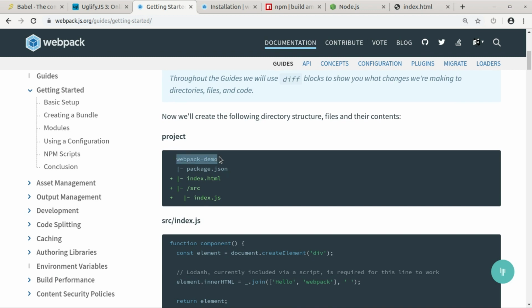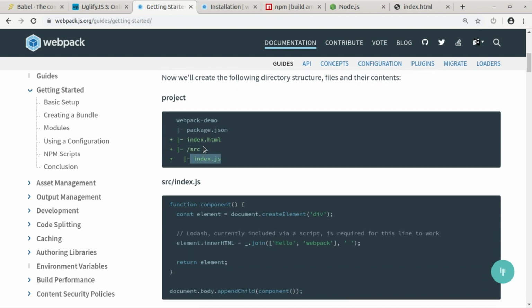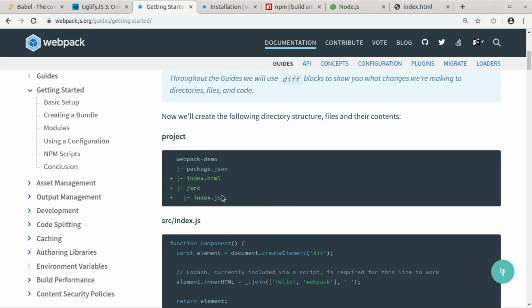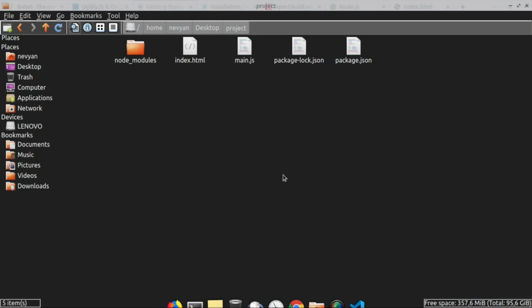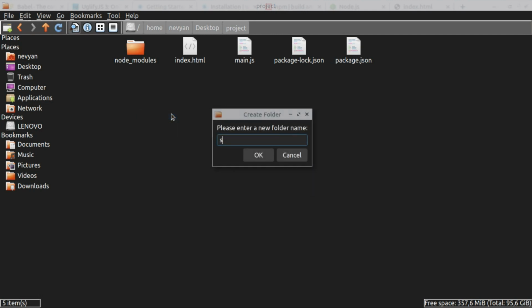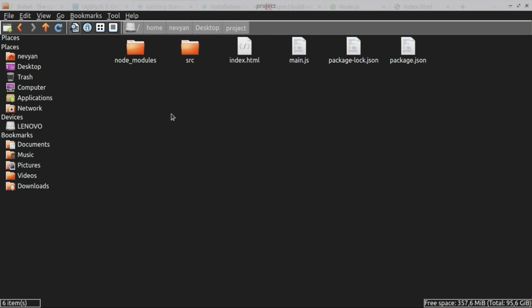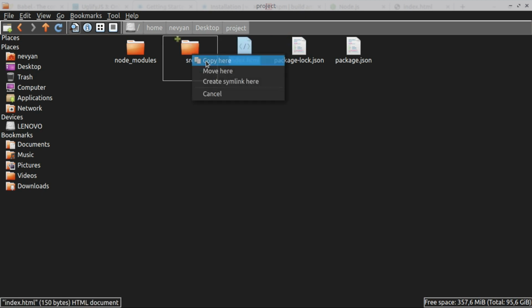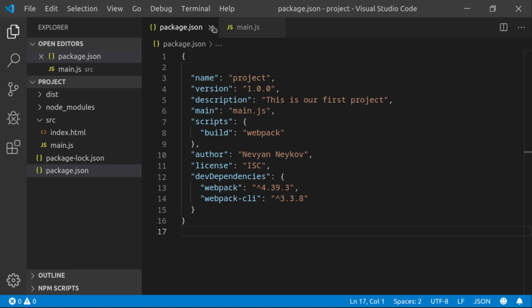So we have the name of the project, this is the directory, then we have our package.json file, our index file, and under the source we have our index.js file. So we'll try to recreate a similar structure, and we go to our project directory, and we'll create one new folder which will be called source. This folder will contain our entry points, so those are main.js, index.html.